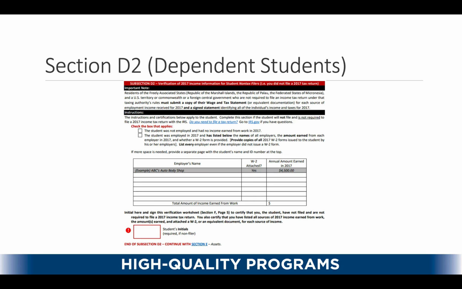For students who did not file taxes, you will want to complete Section D2. If you were not employed, check the corresponding box. If you were employed but did not file taxes, please list where you worked, if the W-2 is attached, and how much you made in wages. We will need a copy of all W-2s in order to process your verification. Please initial the box stating you did not file taxes or were not required to file taxes.